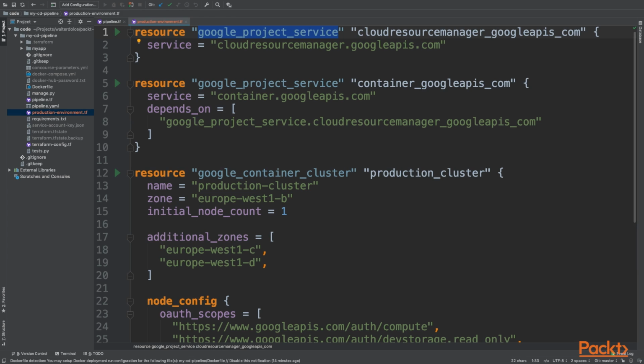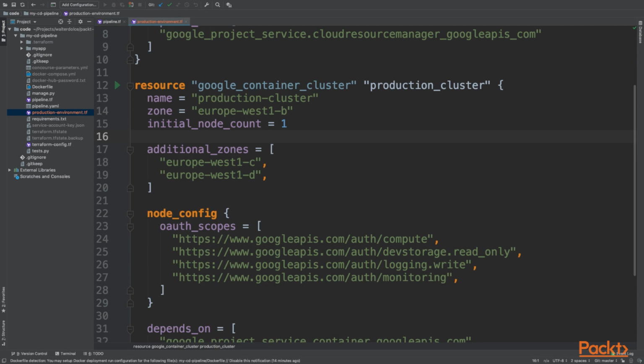By doing so, you will let Terraform know what should be created first, and so it will prevent errors in scenarios like this one. Then you can see the Google Container Cluster Terraform resource. I am declaring that I want to create a Kubernetes cluster in GCP. The cluster will be called Production Cluster, and it will initially be made of one node in all three availability zones.